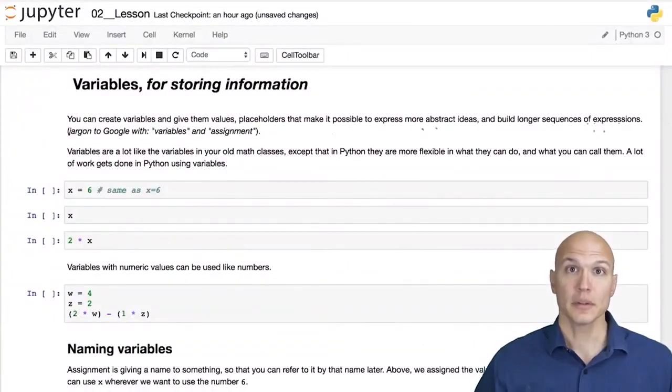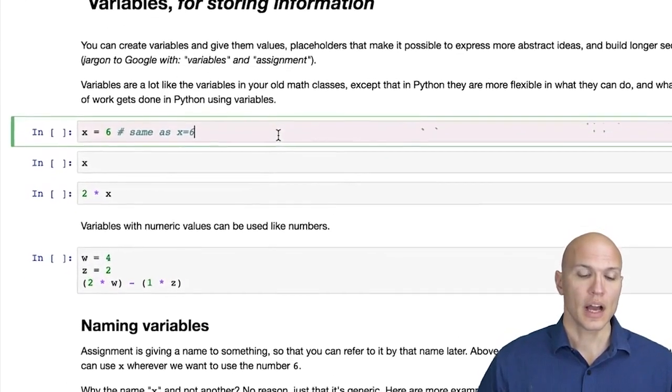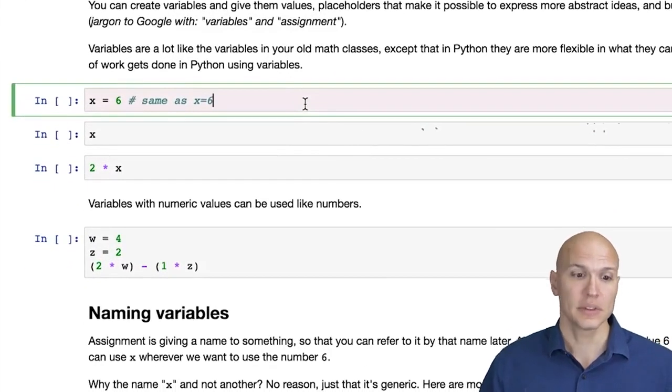Now we learn about variables. Variables are how we sort of build a memory for Python. The same memory that we wipe when we go to kernel and press restart. So maybe you remember x from your algebra days.